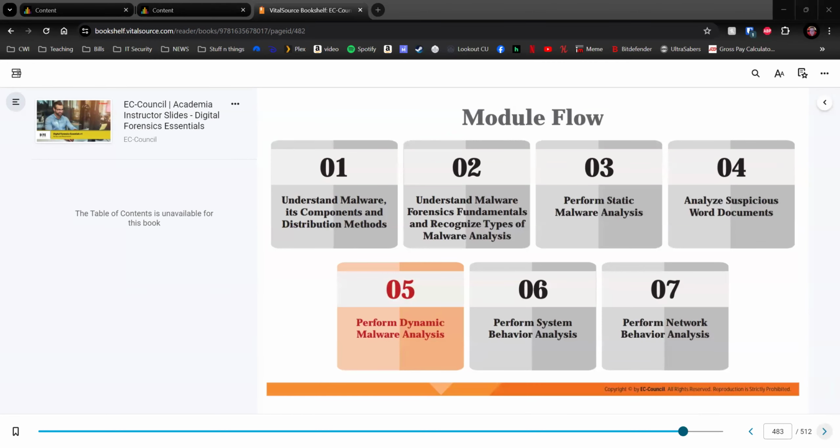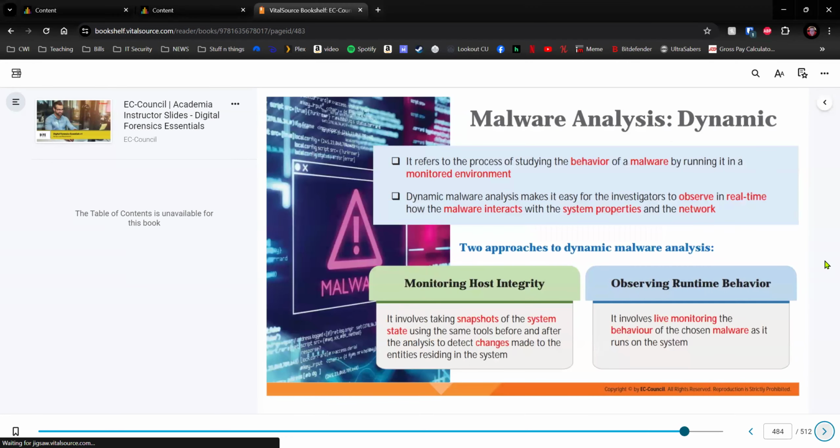Performing dynamic analysis. So this refers to the process of studying the behavior of malware by running it in a monitored environment. Dynamic malware analysis makes it easy for investigators to observe in real time how malware interacts with system properties and the network. There are two approaches for dynamic malware analysis: monitoring host integrity and observing runtime behavior.